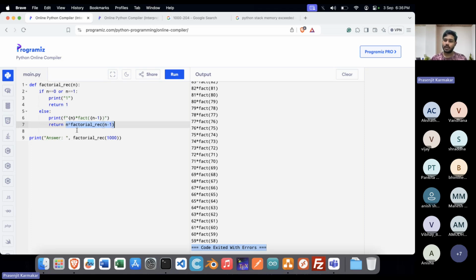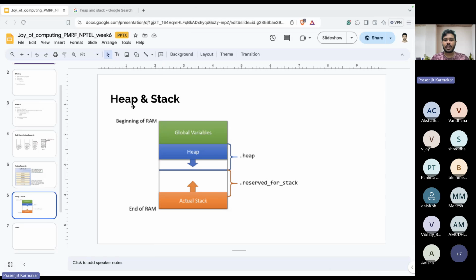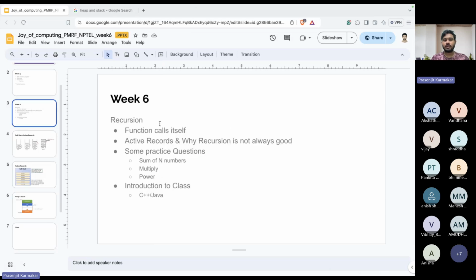Extend out all the child calls that would allocate memory in the stack. Whereas a for loop is not the case. It's just updating the previous variable, so there is no memory involved, right? So that's what I'm saying.